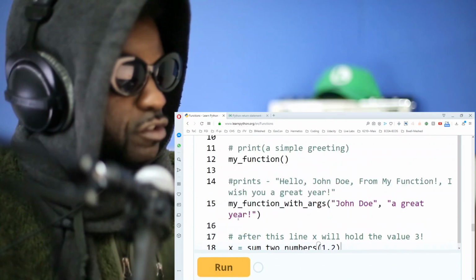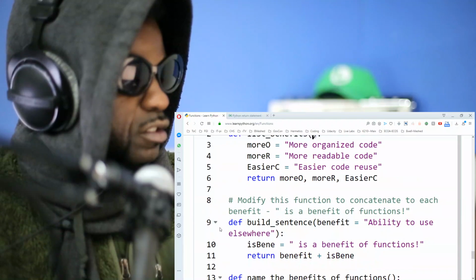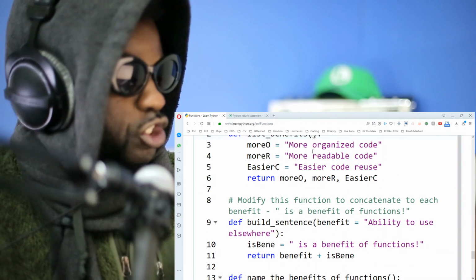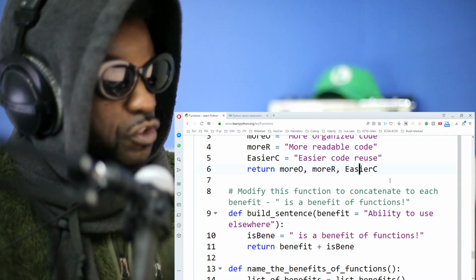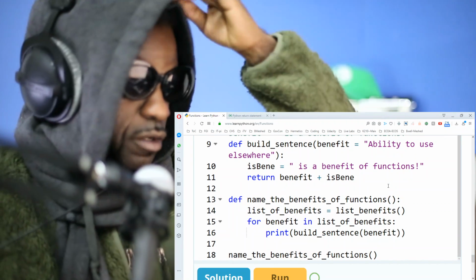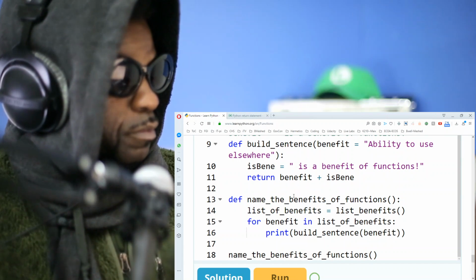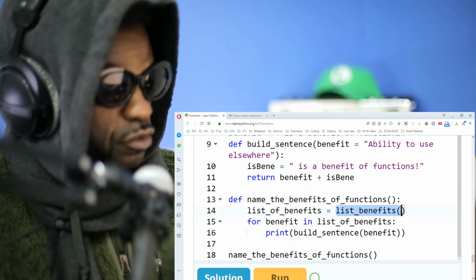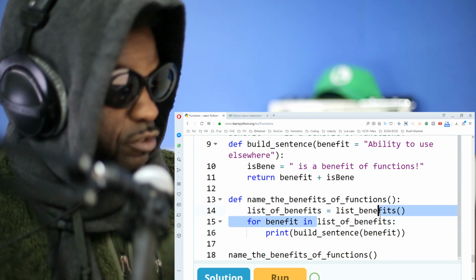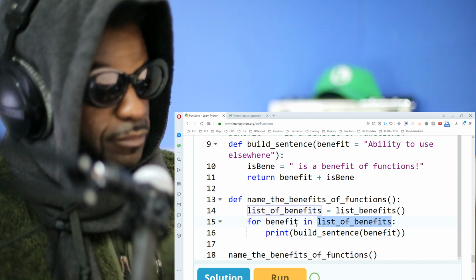items returned, which should be these three right here. So it's gonna get those three, and it's gonna loop through it 3 times, right? Because there are 3 items in there. It's gonna loop through this list of benefits 3 times.